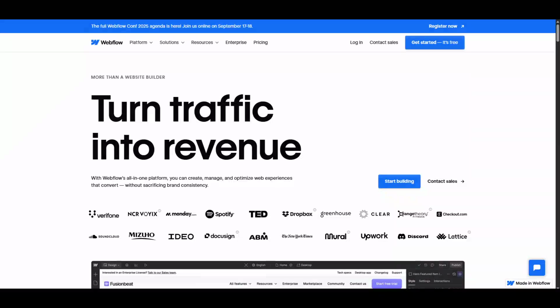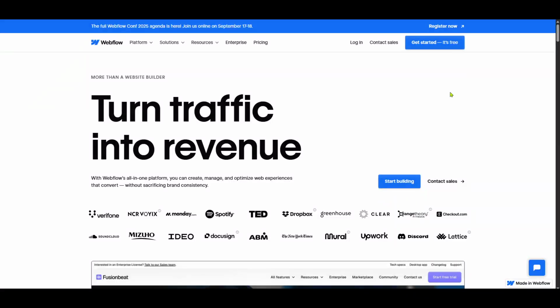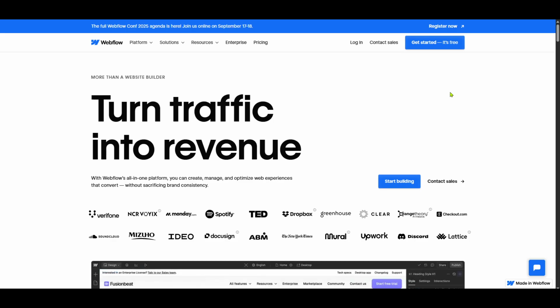In today's video, I'm going to teach you how to make a header with Webflow easily. Whether you're a seasoned web designer or just starting out, creating a visually appealing and functional header is essential for your website. The good news is, with Webflow, this process becomes intuitive and even enjoyable. So, let's dive right in.